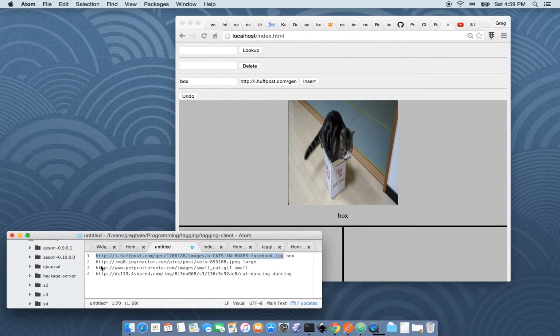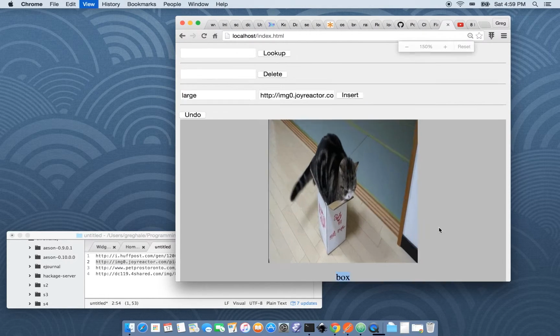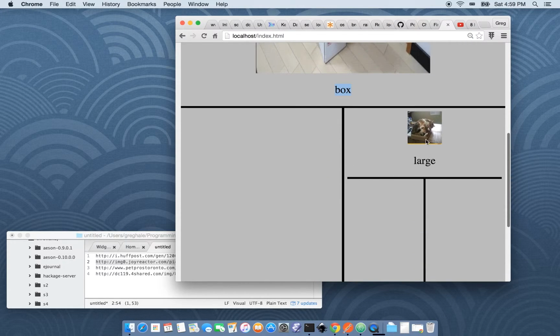So let's fill them with some other cat pictures. Here's a nice large cat. Okay. The name large is greater than the name box, so it went to the right subtree. We can zoom in and see. Yeah, slightly larger cat.